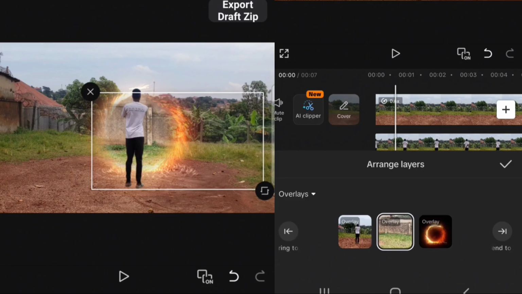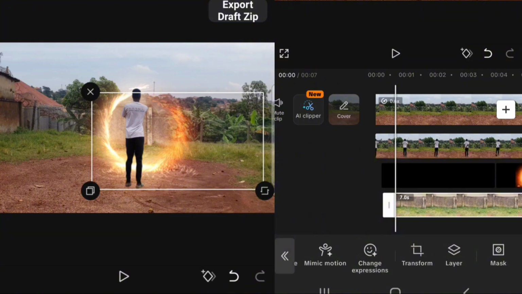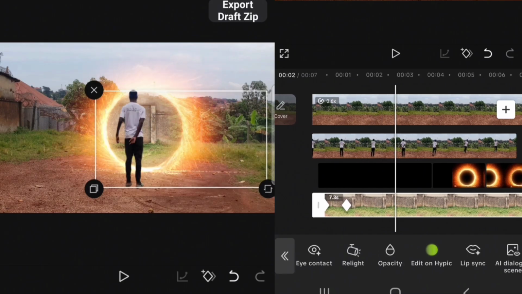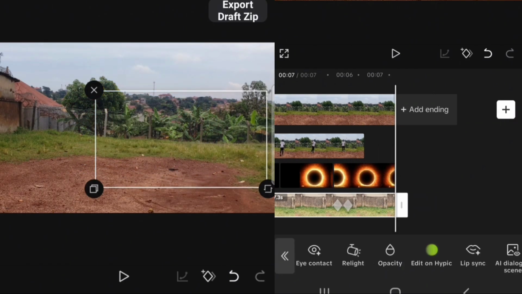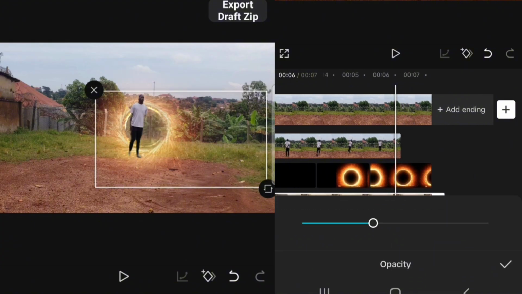Another thing, I had to arrange layers, and I put the layer for the picture to be the first. Start keyframing it according to the size of your photo, and then afterwards add some opacity according to the visibility of the photo.